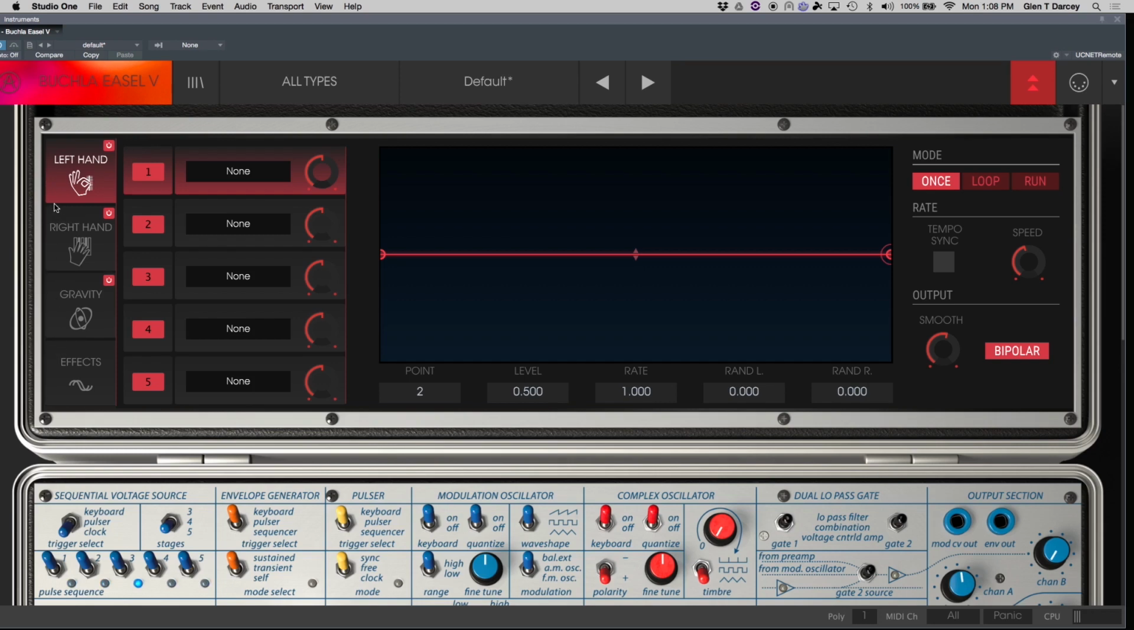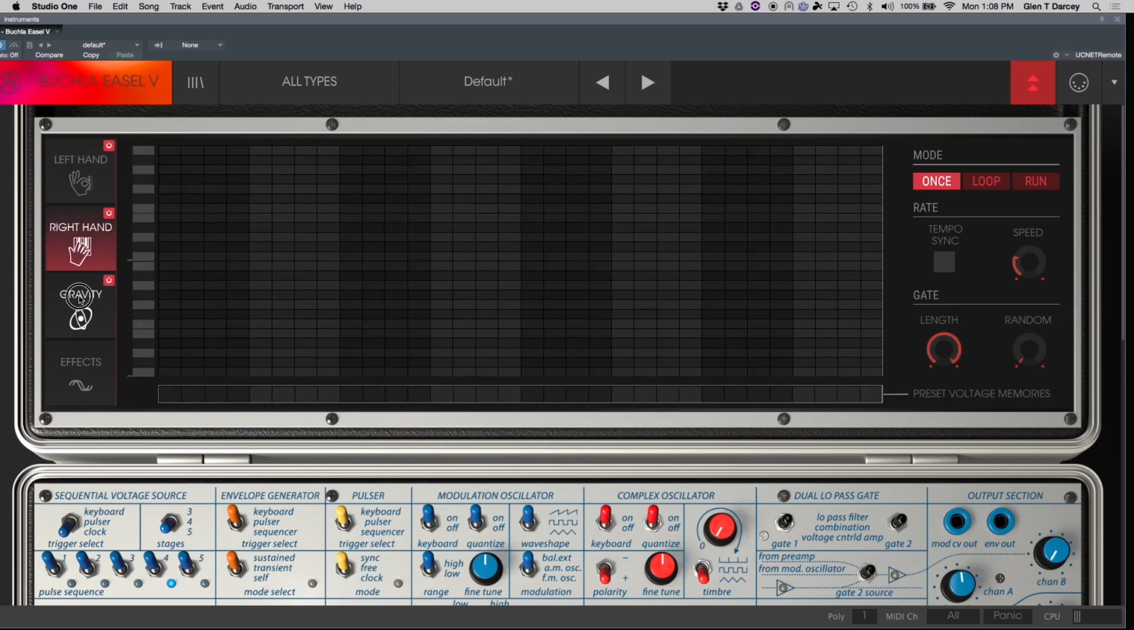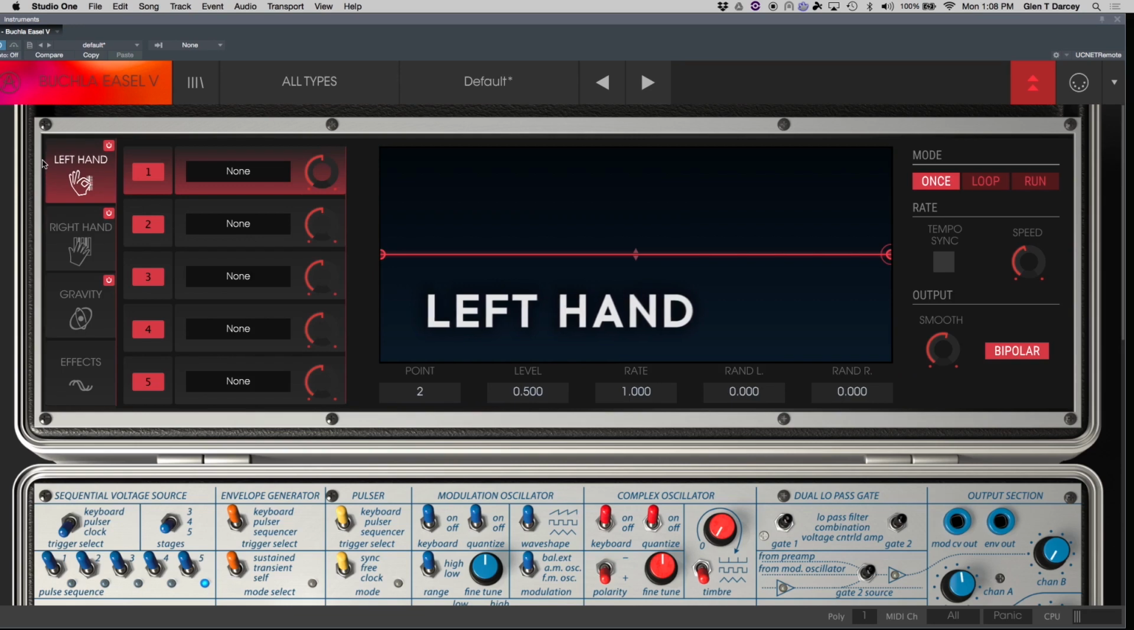The tabs on the left are labeled left hand, right hand, gravity, and effects. These will open the different pages. The left hand controls mimic slider or switch movements. You can create 5 different automations for these movements. We'll start by choosing the destination for one of the left-hand controls.